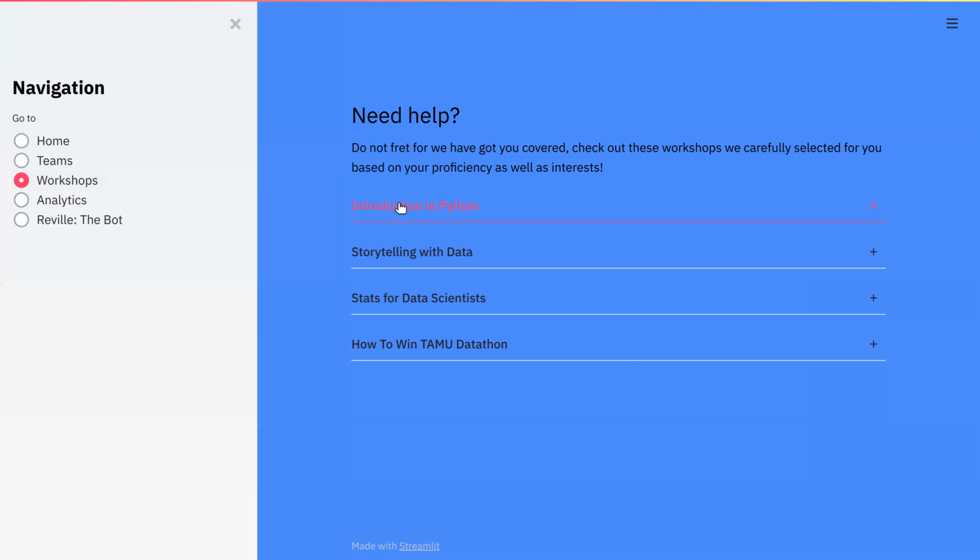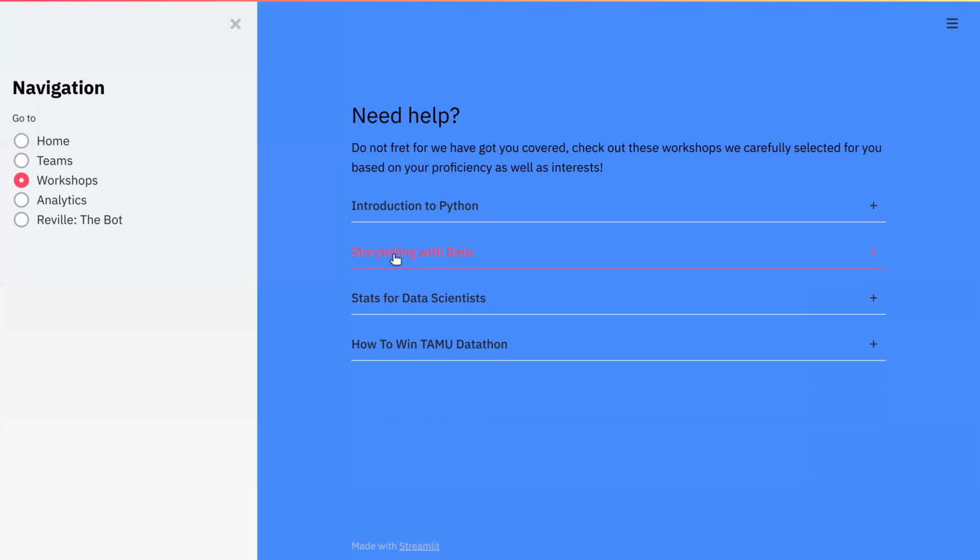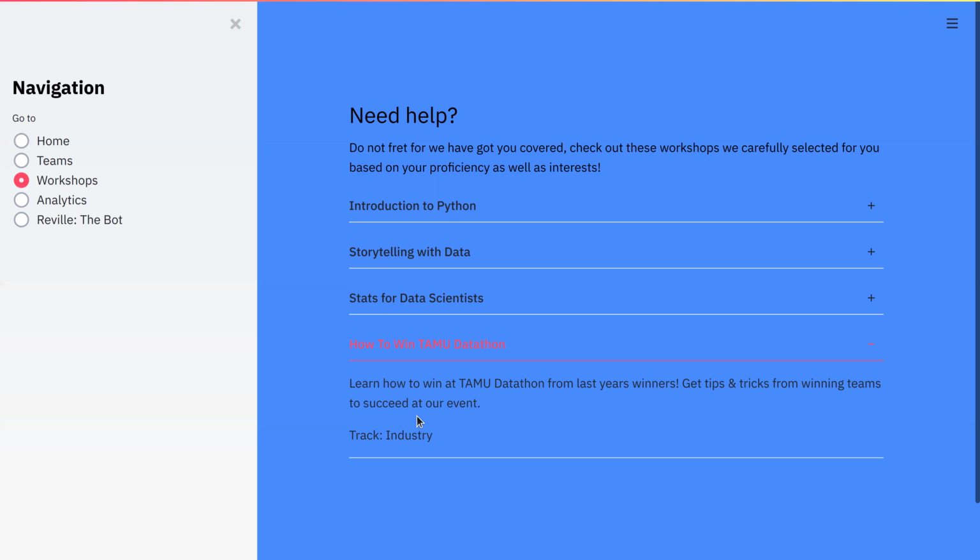So if someone is really interested in Python, this would be the first workshop. And if someone is really interested in data wrangling, or exploratory data analysis and storytelling with data, that will be the first one that comes. And if someone is really interested in winning the TAMU Datathon, then of course, this will be the first one. The description could have been more detailed, with the Zoom links and all of that. Since we didn't have all that data to mention, we didn't, but obviously you can make more customizations on this.